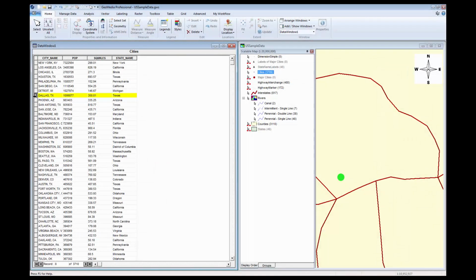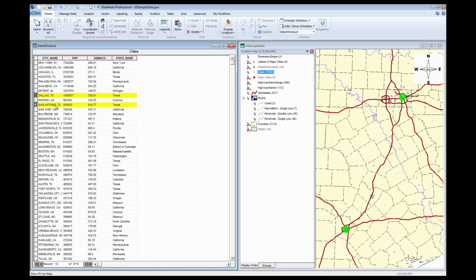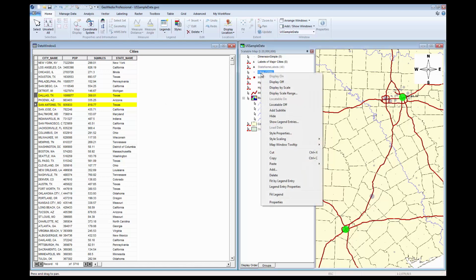Now I'll use my Shift key with my cursor to add San Antonio to my select set. When multiple items are selected, the entire select set becomes scaled to 140%. We can now see the two cities and the features around them. In the map legend, I'll right-click on cities and select Display Off to remove them from the map window.